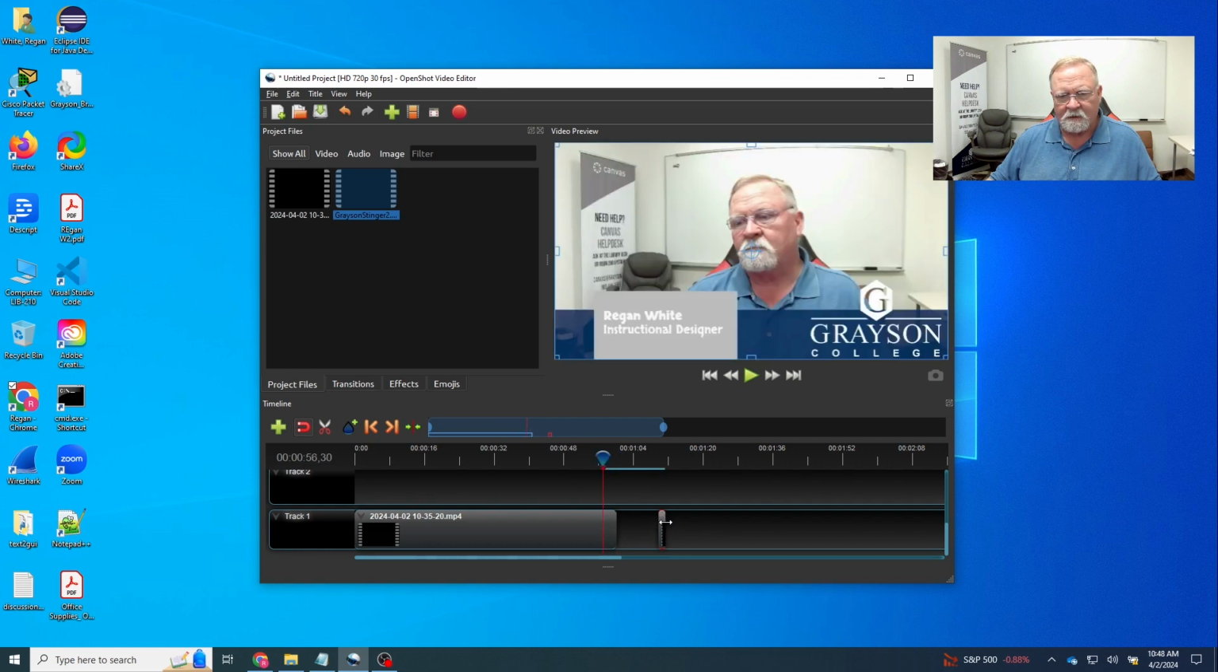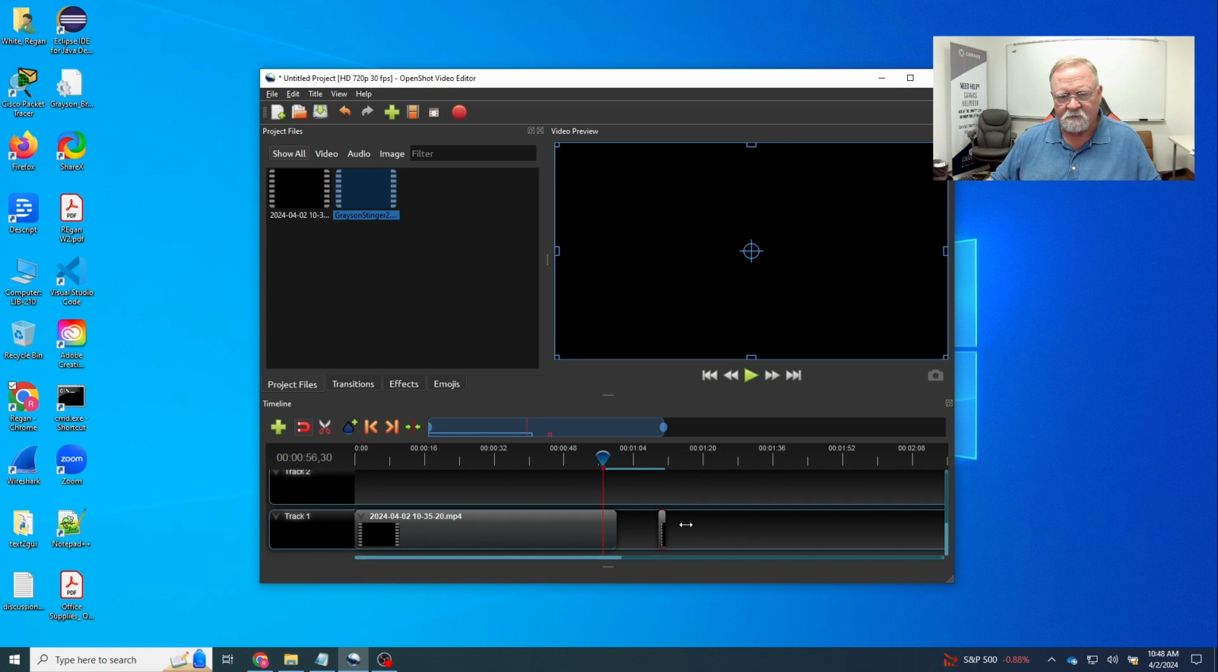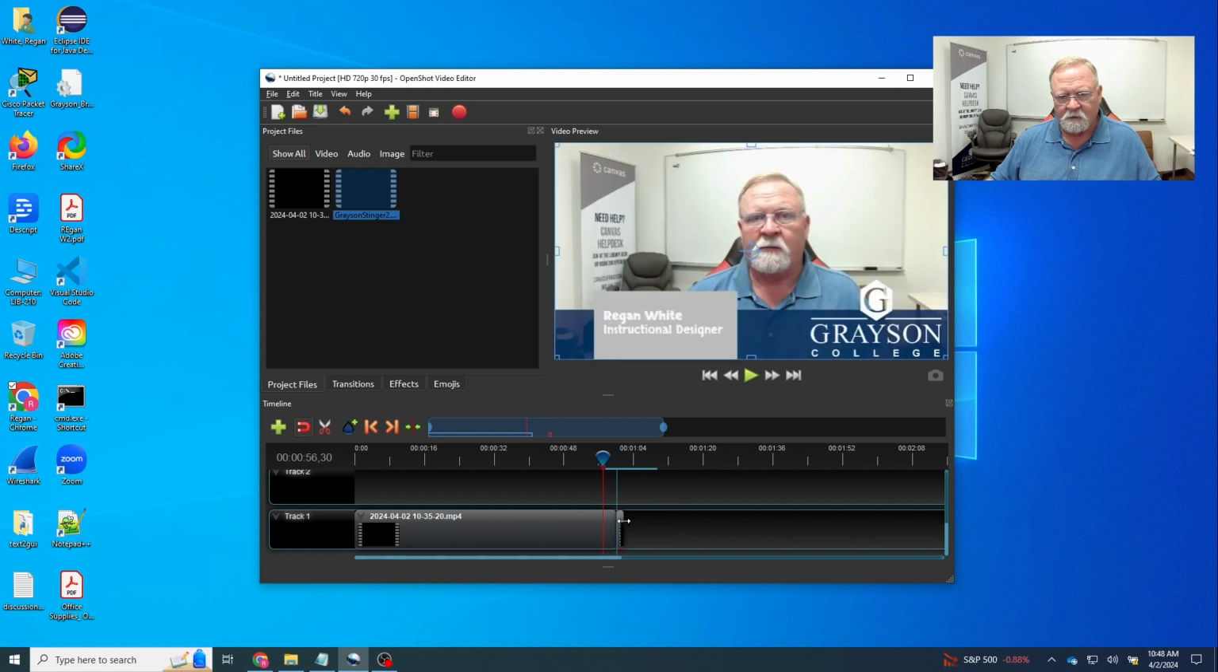To do that, I need to push, oops, don't want to shorten it. There we go. Make sure you're not shortening things. When the cursor looks like this with a two-headed arrow, that's shortening the length of the clip. When it's like that with the four-headed arrow, then you can move it. And notice when I put them close together, they click. That's this click button here, this snapping enabled.